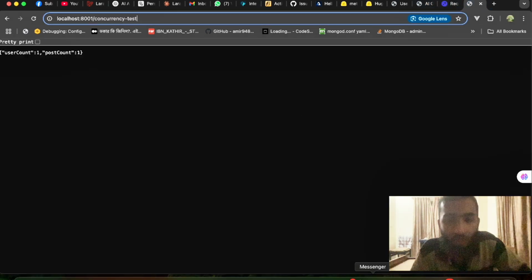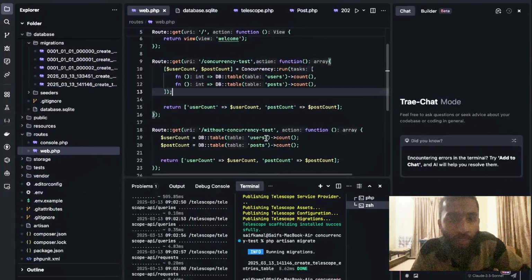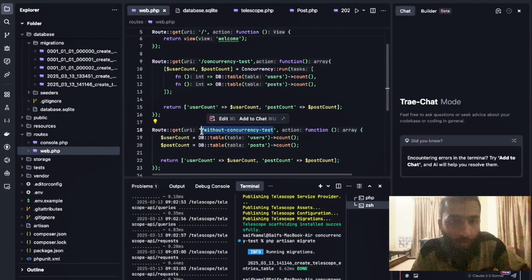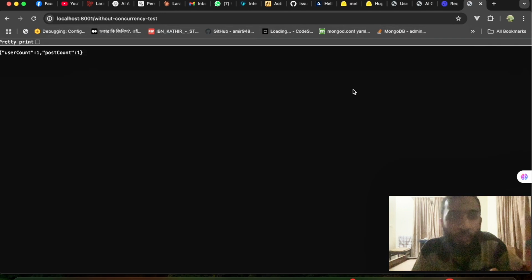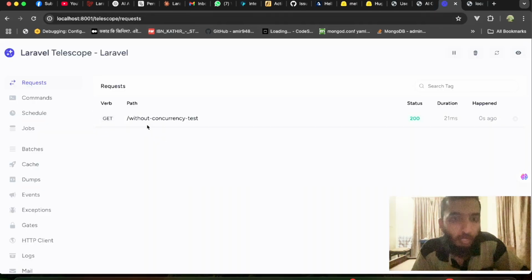So first, I'll run the without concurrency test and check the speeds. Let's run this. There is a get request, page reload done. As you can see, the without concurrency test ran, and it took around 21 milliseconds.